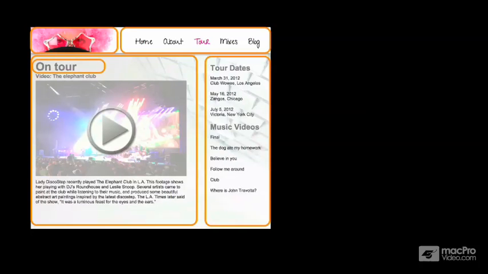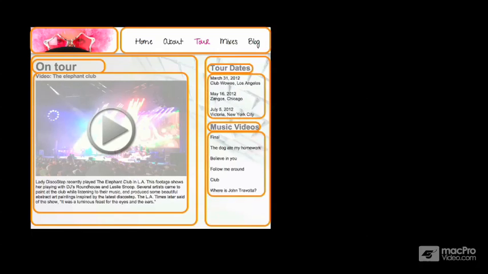And then within the content area on the left, we have the heading. And we have some content below that that looks like it's got a second level heading, a video, and a paragraph of text. And on the right, we have a couple of headings in the sidebar. And again, some grouped content below those headings.